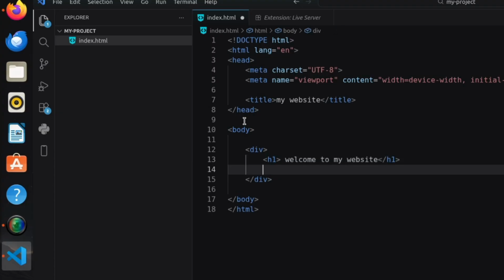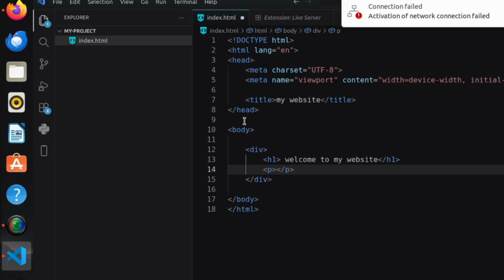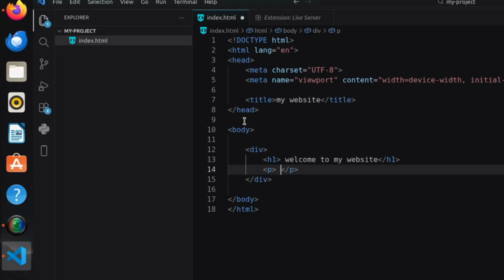Then I'll go down here and write a p tag. Remember, a p tag is a paragraph tag. It's used to write a separate paragraph. So in this p tag, we'll write my name. So my name is Newton Oyaga. So I'll just say Newton Oyaga. So after that, we type Ctrl S.